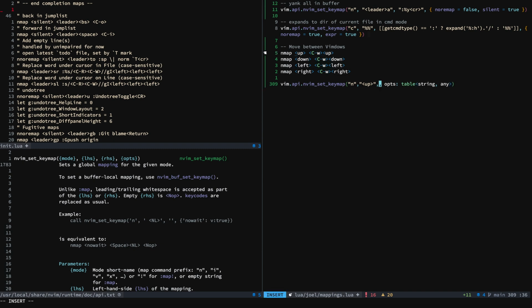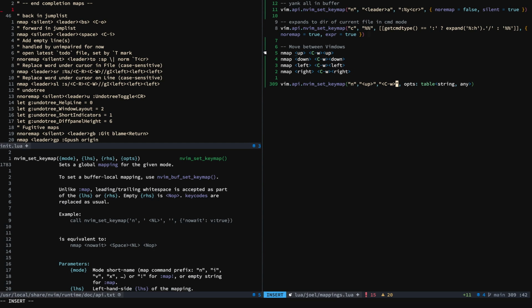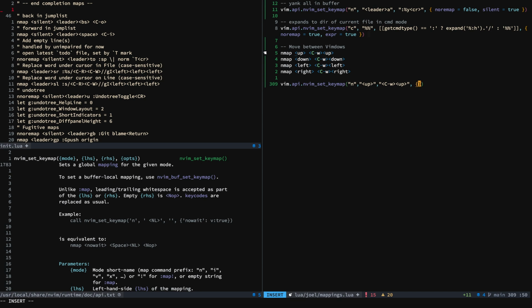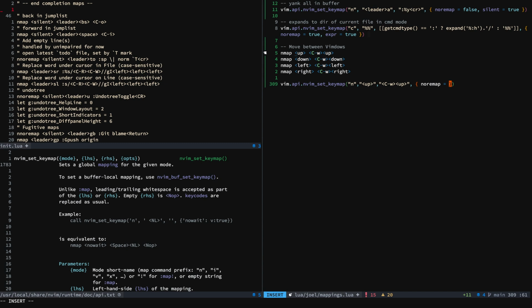Okay. And we'll make this Control W up, and we'll create a table here, and we'll say noremap equals false. Okay. And let's see, is that looking right? We have our up, Control W up, and noremap false. That looks good to me.